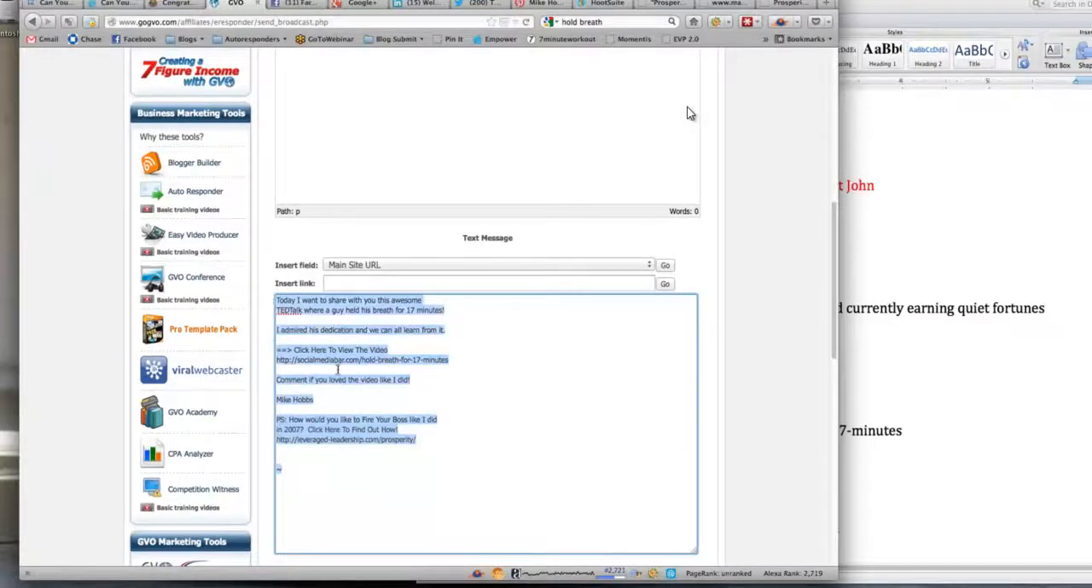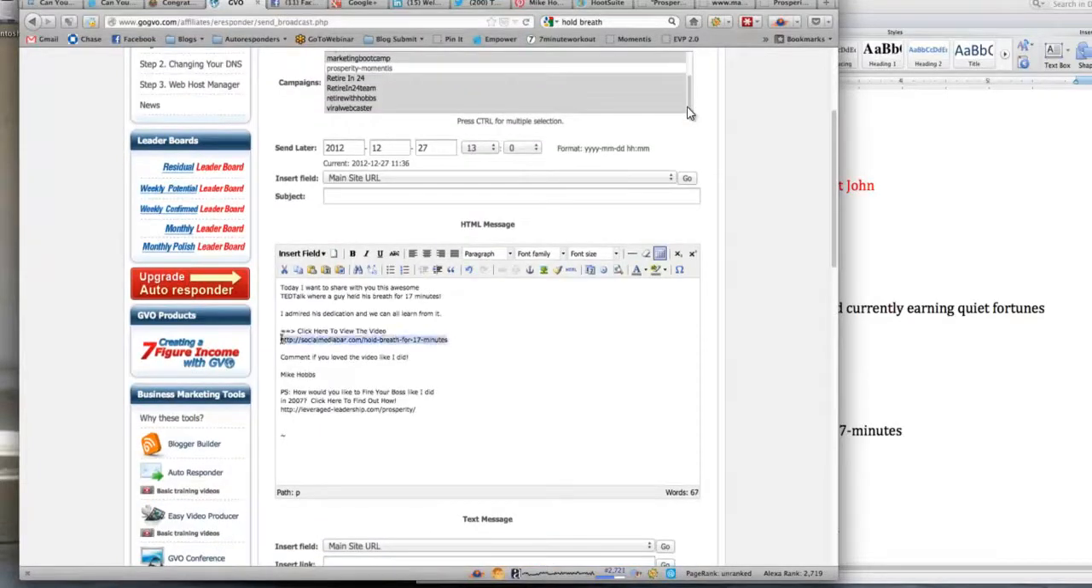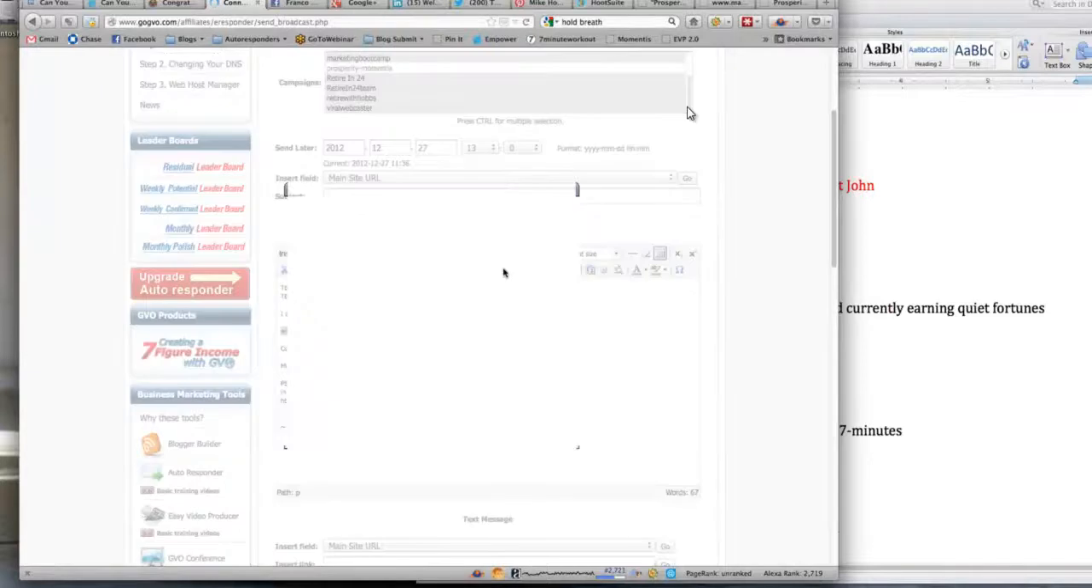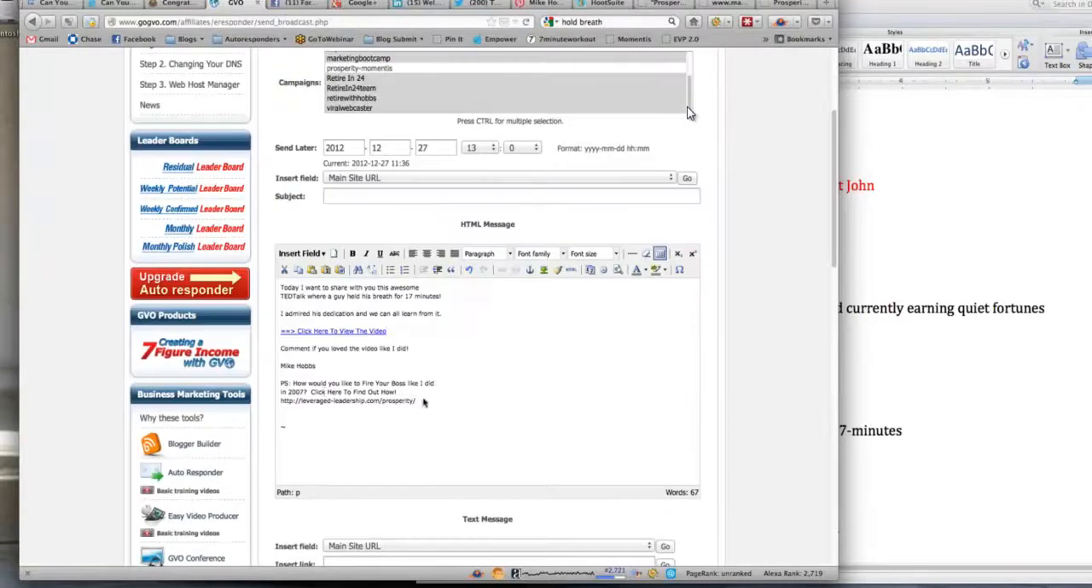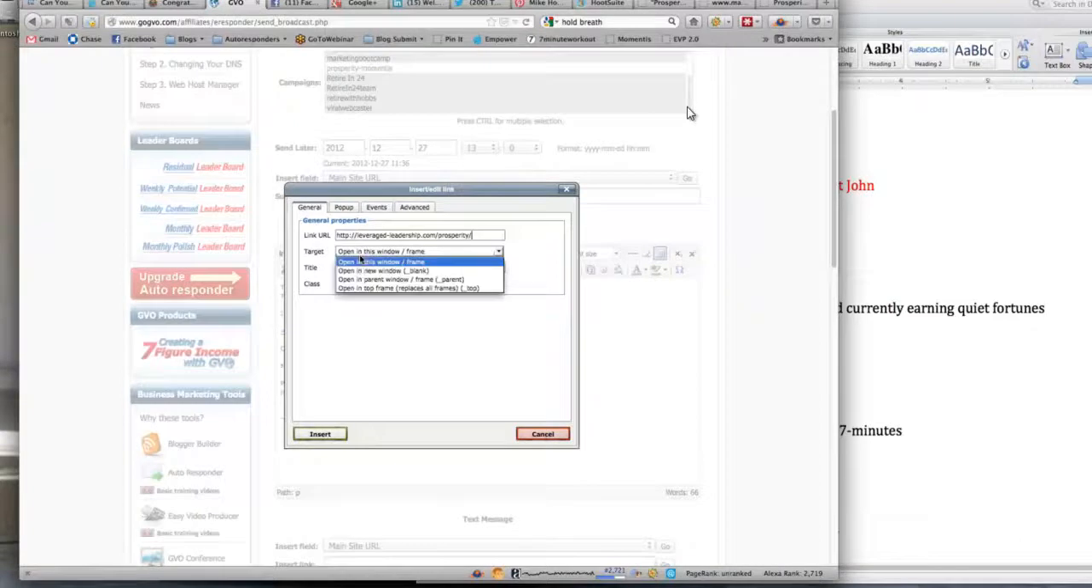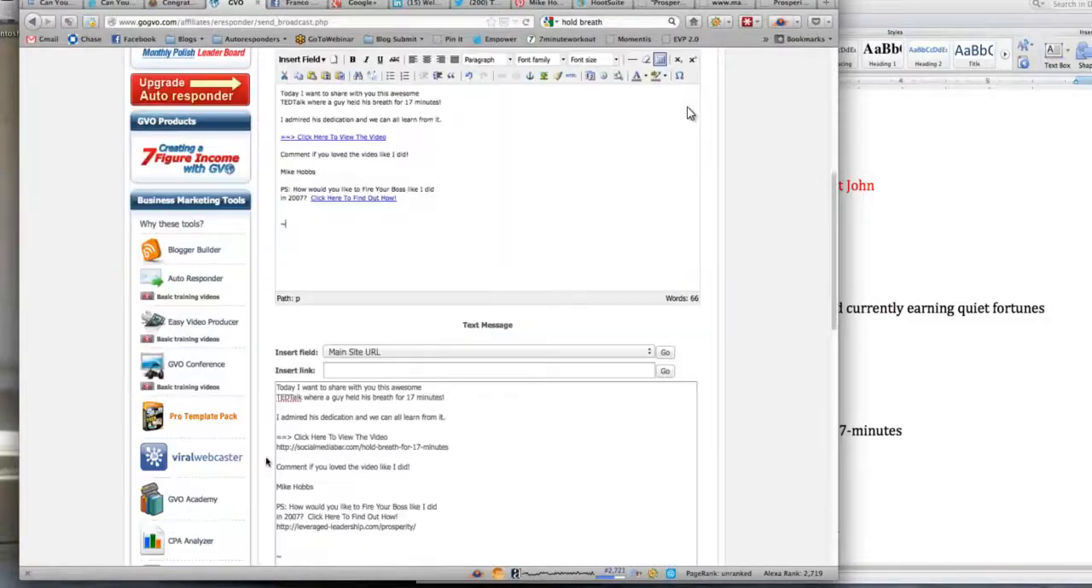And then here's what I do. I'll paste it in up here. I'll highlight the link. So I'll copy the link. I'll delete the link, and then I'll just highlight this text and make it a link. Open a new window. Same right here. I'll copy this, delete it, and then just make the click here to find out how, the link, and voila. So now we've got a HTML message without the links in it, and then we have a plain text message with the links in it.